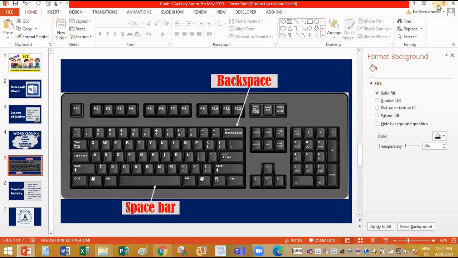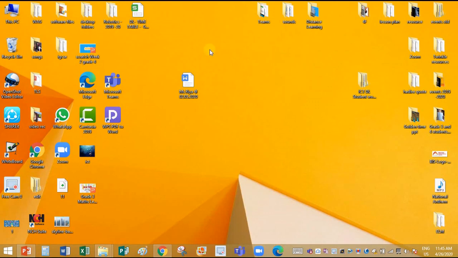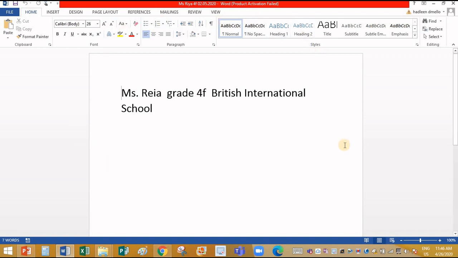So when the file is closed, how do I find my file now? It's on your desktop. You saved it on your desktop, right? So this first screen is my desktop and it shows like this. Miss Ria 4F 0205 2020. Let me open this file now. I'm going to double click on this file and it opens like this.